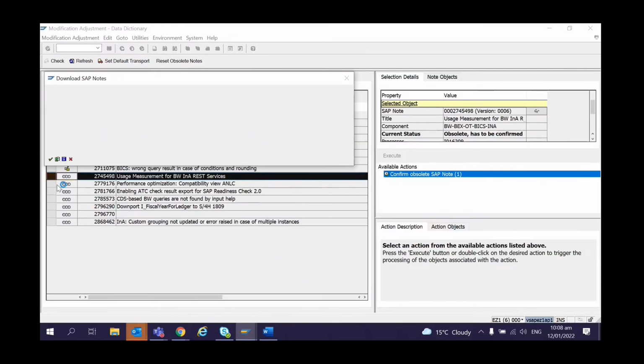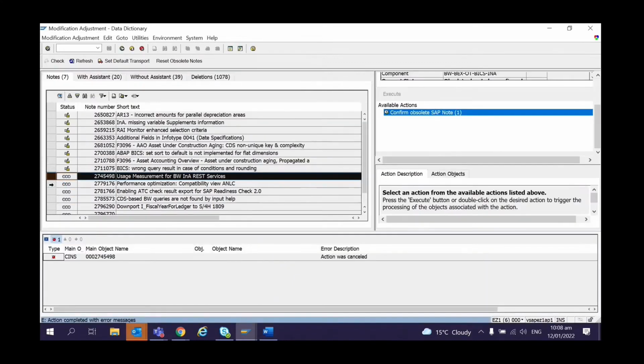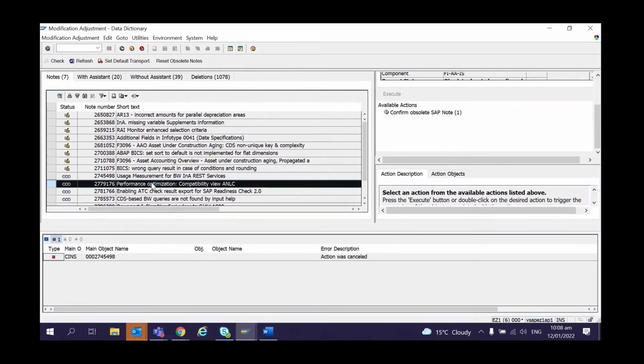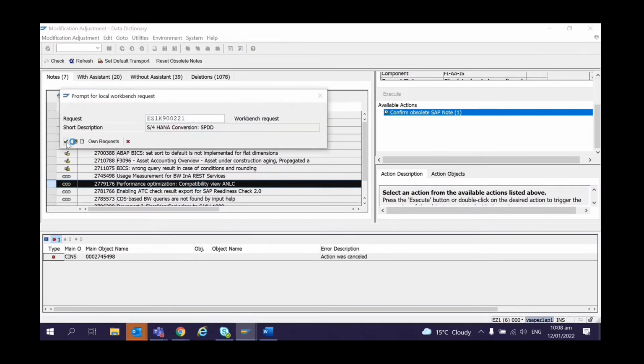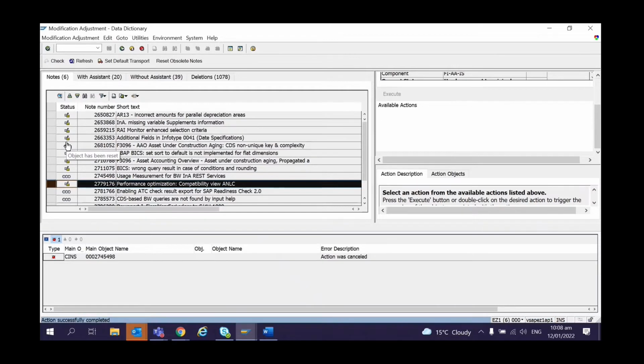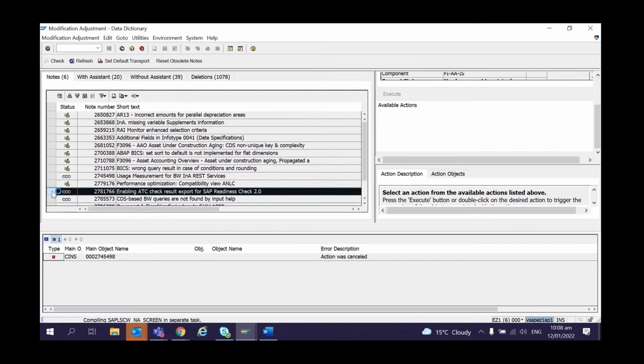So this way you have to select each note and then from the list of available actions just select it, double click like so, and hit execute. Or you can choose all of the notes at once and then from the available actions execute, which will create a background job that we can see in SM37. This background job will take care of implementing all these notes. You will not have to do it manually the way I am doing right now, which is one by one.